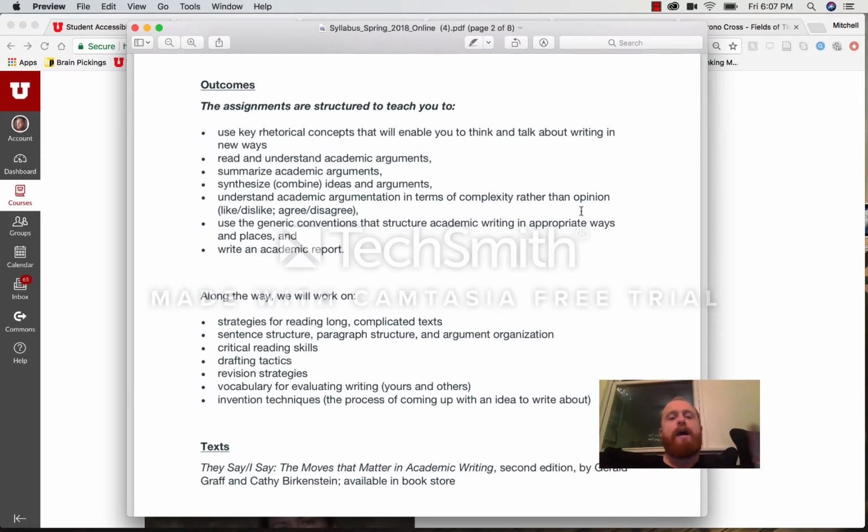So let's talk about outcomes really quick. These assignments are structured to teach you to use key rhetorical concepts that will enable you to think and talk about writing in new ways, read and understand academic arguments, summarize academic arguments, synthesize or combine these ideas and arguments, understand academic argumentation in terms of complexity rather than opinion, use generic conventions that structure academic writing in appropriate ways and places, and also write an academic report.